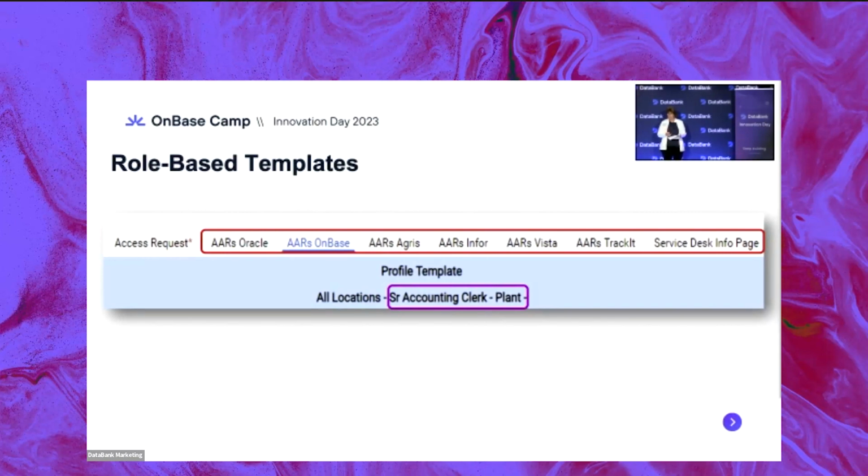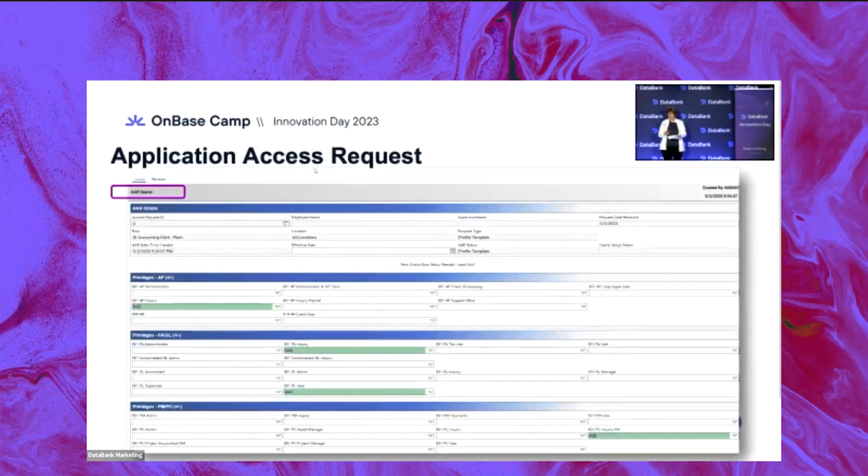So then that manager is going to go into each one of these sections, and they're going to be able to see on the template that we have pre-identified, this is what we're going to set up for this user. And then at that point, they can either add more or take it away, because each one might be slightly different. Our plants don't all run exactly the same, so they can add or remove as they need to.